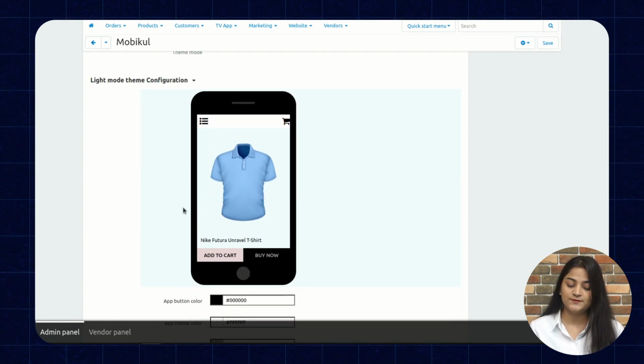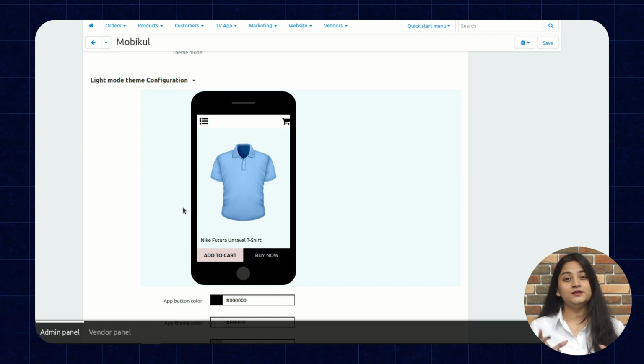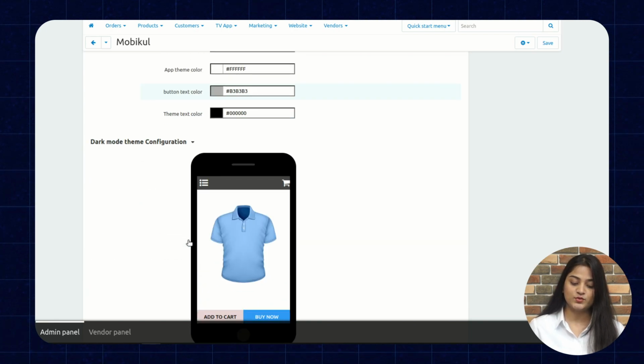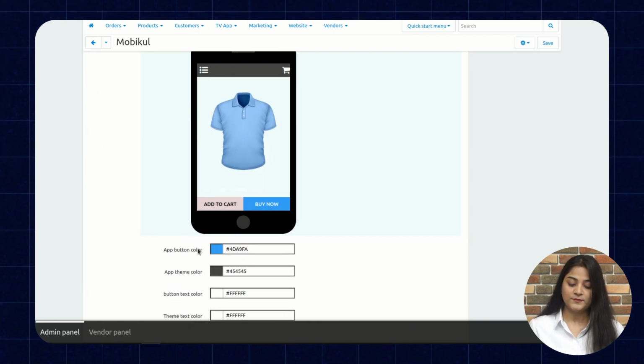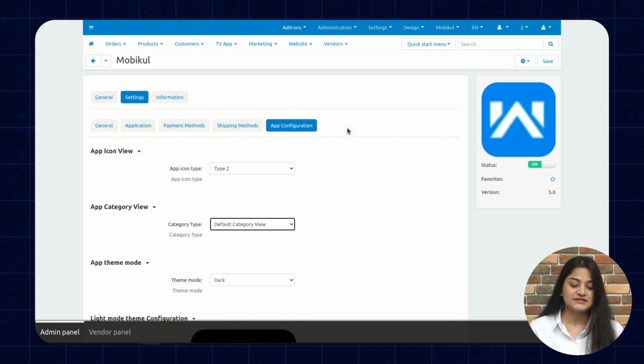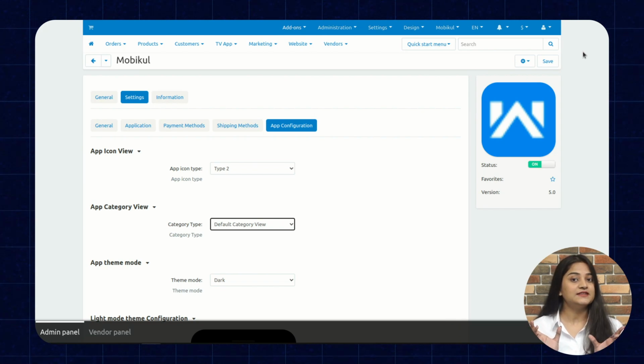The next is light mode theme configuration. From here you can configure the light mode options like the app button, app theme color, button text color, and theme text color. From here you can manage the colors of these options. And the next one is dark mode theme option. From here you can configure the dark theme mode like app button color, app theme color, button text color and theme text color. From here you can manage the colors of your options, and once doing all these changes, you will be able to save these options so that it is going to reflect on the storefront the way we have managed it from our backend.